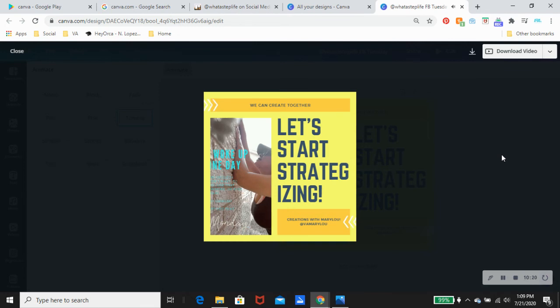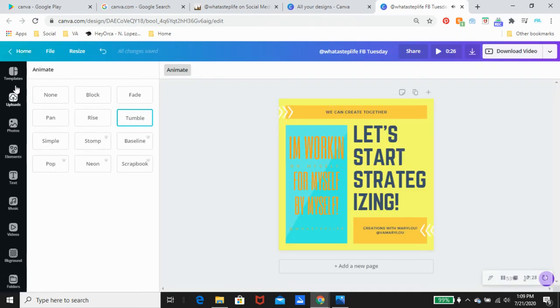Do you see how the image went in? It's going to do the same thing when it ends as well. So it's giving you an added animation. That's a plus for sure.